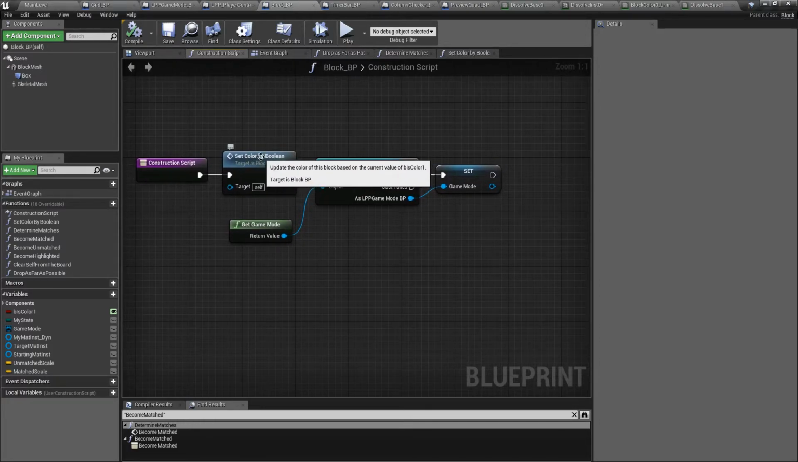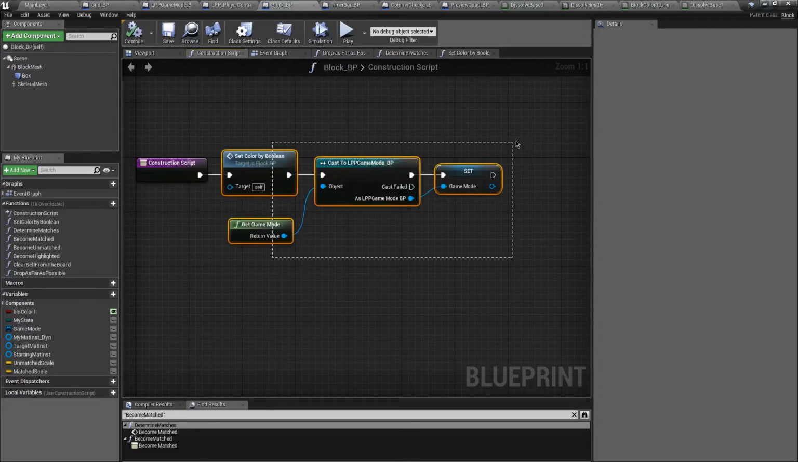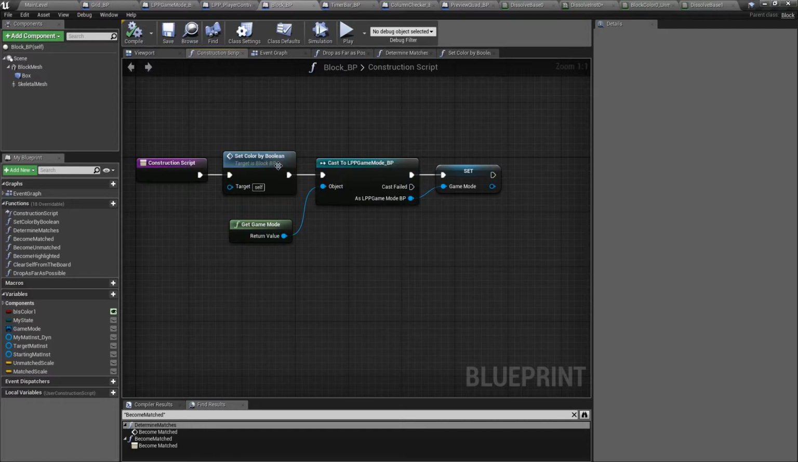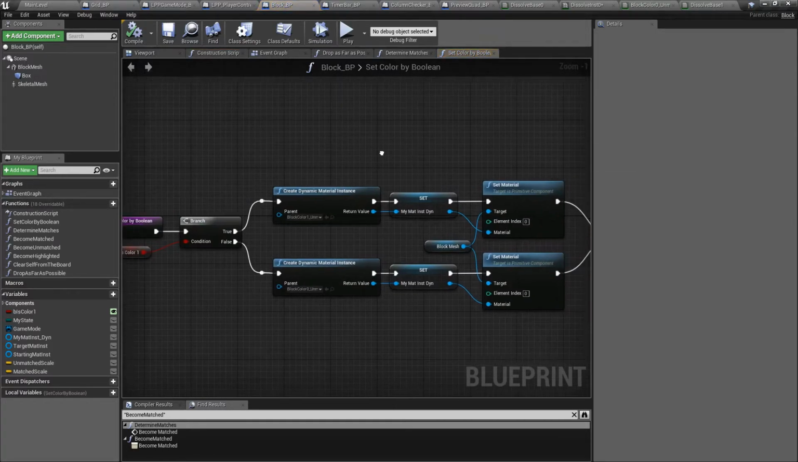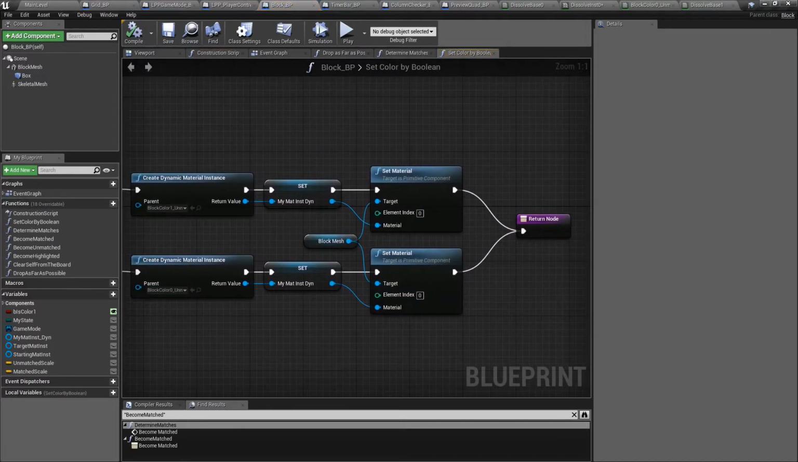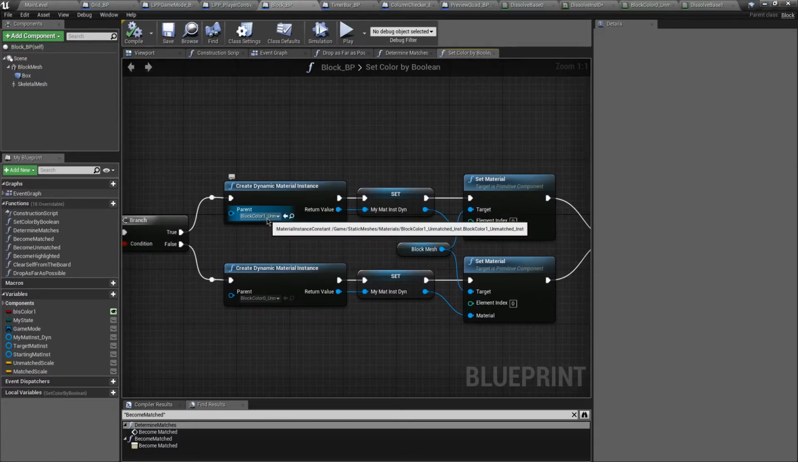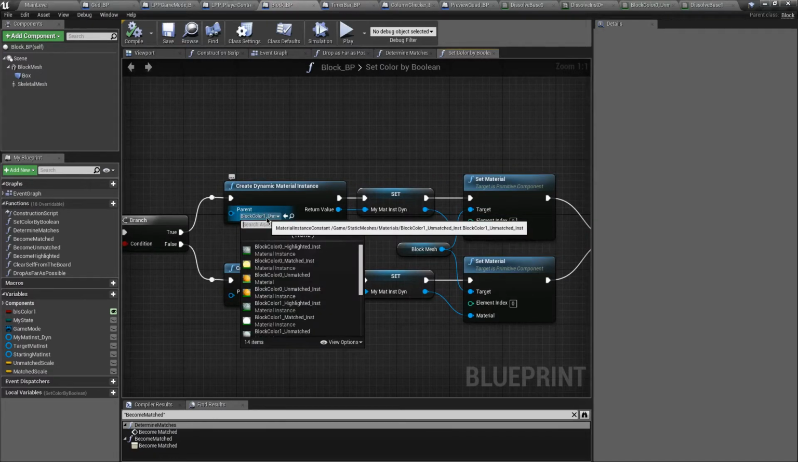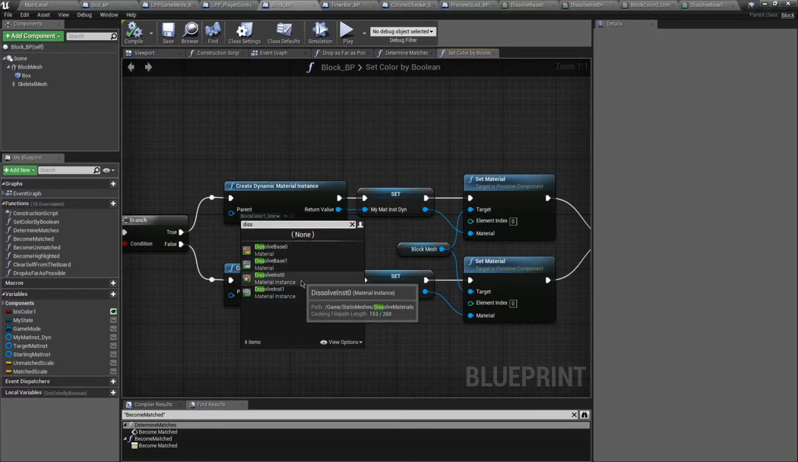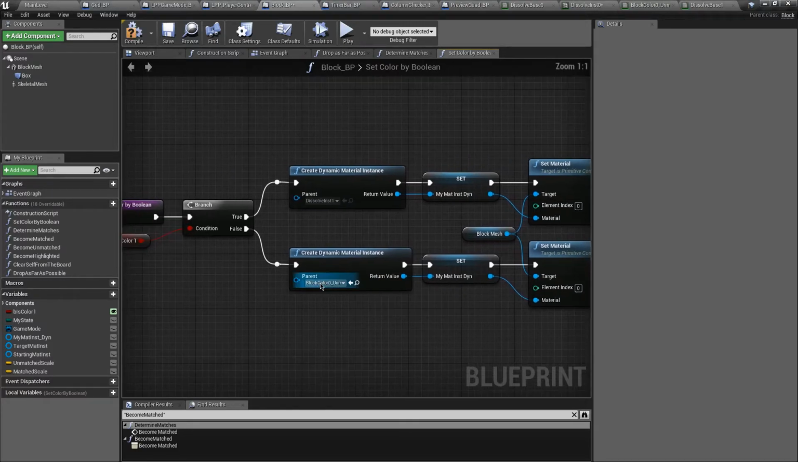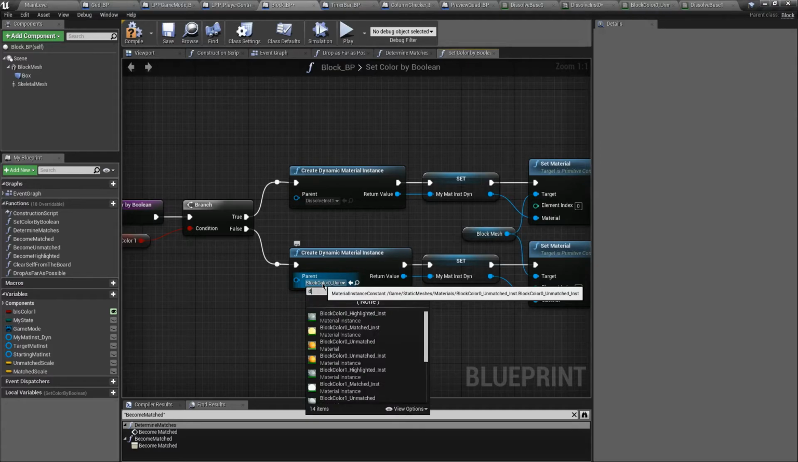When we set color, we're initially going to just set to the new materials that I've created, the dissolve base 1 and dissolve base 0, or instance 1 and 0. It needs to be the instance so we can change the parameters on it. So dissolve instance 1 and dissolve instance 0.